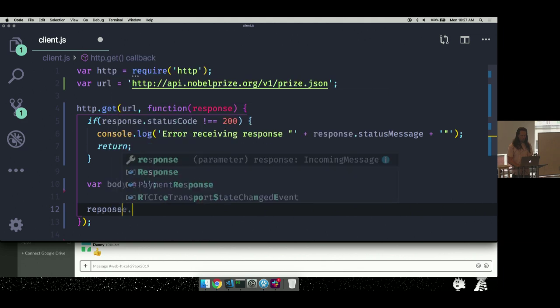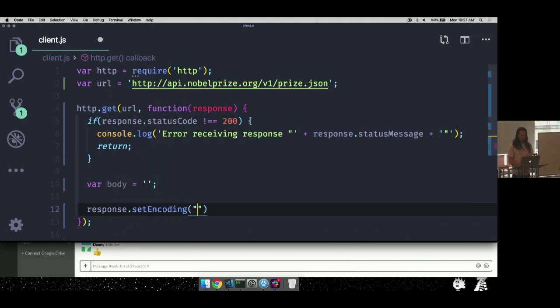So we're going to say response.setEncoding, and I need to set the encoding to UTF-8. We're not going to go into detail about UTF-8 here, but this is basically just saying that this is standard text coming, being passed along. There are no Cyrillic characters or anything like that. It's just standard encoded text.